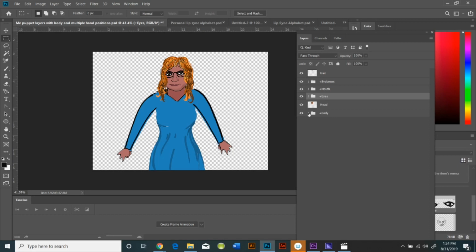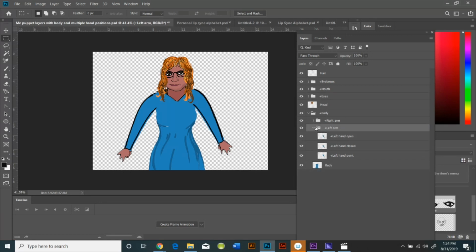And then in the body group, if I open that up, you're going to see the right arm, and there's a subgroup for the right arm. I'm going to close all the subgroups because I think it's easier to see if I just open them one at a time. Okay, if I open up the right arm subgroup, you're going to see right hand open, right hand closed, and right hand pointing.